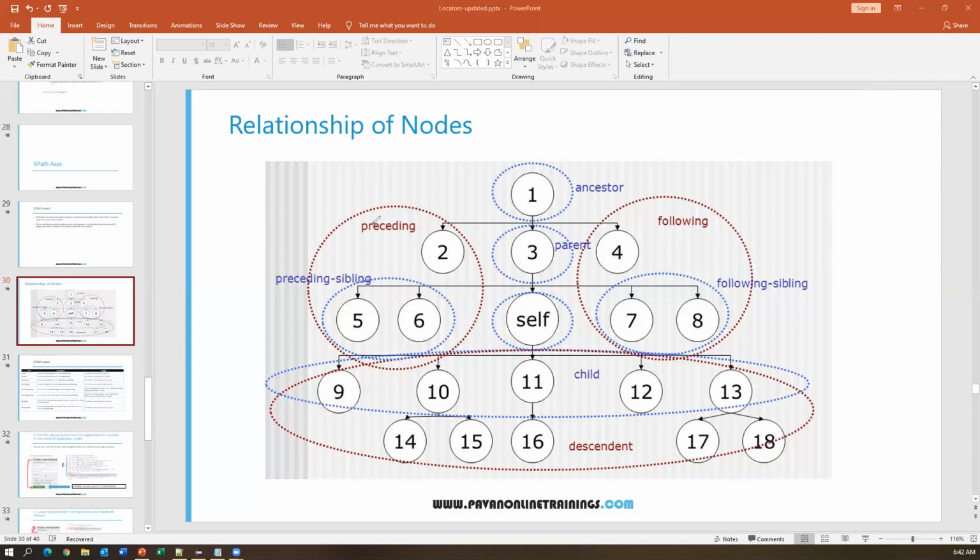Now let us discuss preceding and following. So what do preceding and following mean? So whatever the element we have, self is my element. So first let us see the following element. So following means here the self element we have, and parallelly whatever nodes we have for the self. So for the self node, 7 and 8 are there. So these are all following nodes. And for the self, these are all preceding nodes, following nodes and preceding nodes.